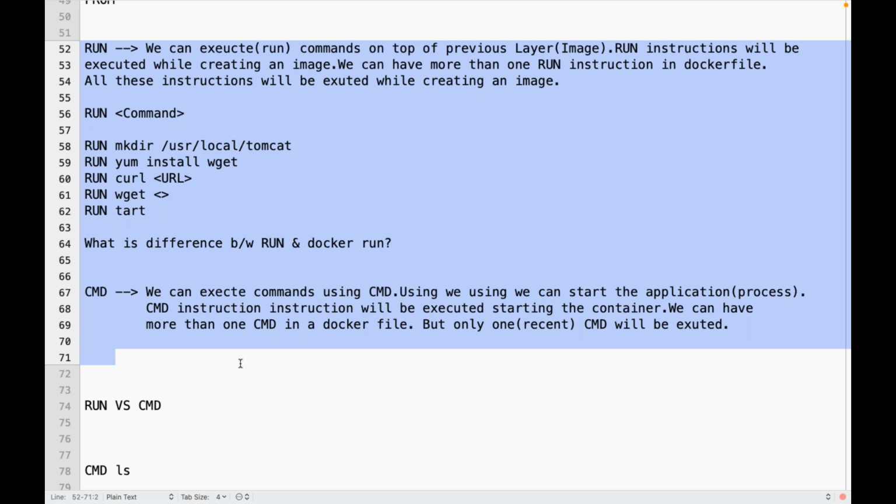Run instructions will be executed while creating an image. Can I have more than one run instruction in a Docker file? Yes. So the use case of run.